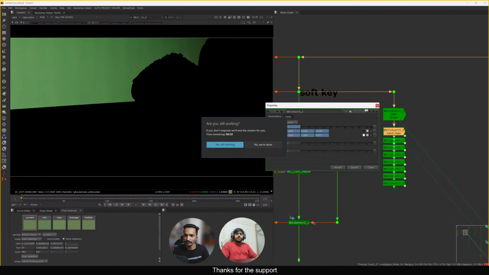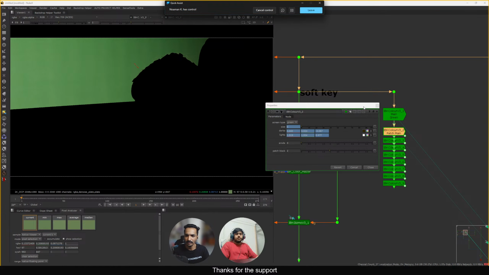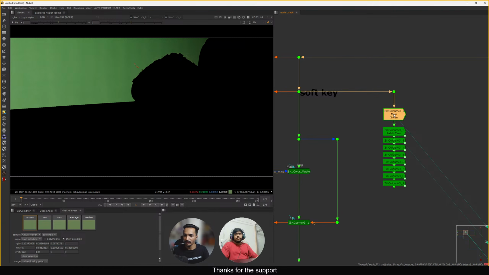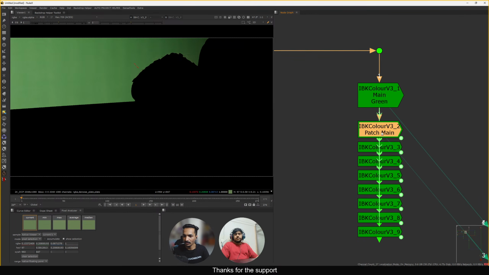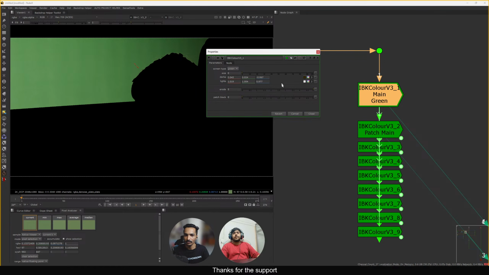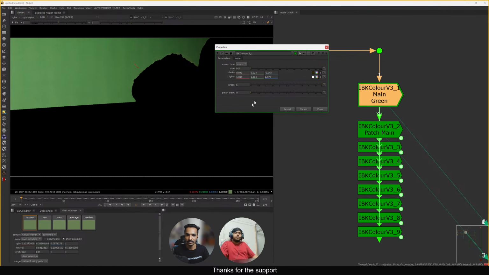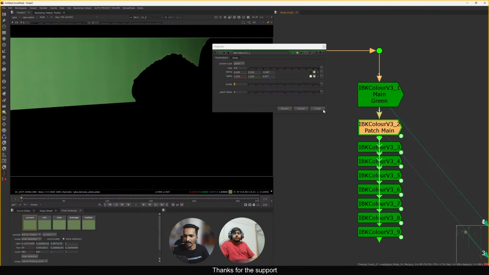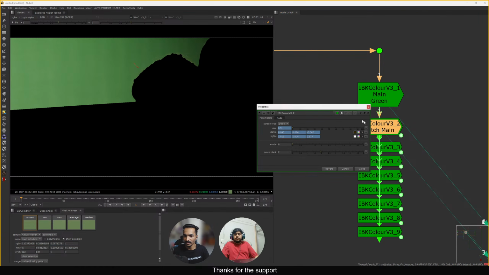Now in this one, if you see, these things are linked. This one is the main IBK, and all these are linked to it. Let me open this one first and show you the property. Here you are just selecting the green, and this size is 0.5 by default. You can keep 0.1, 0.5, whatever. Select this one, we need to do the erode. We don't need to do patching because in the second IBK color, we are doing the patching here.